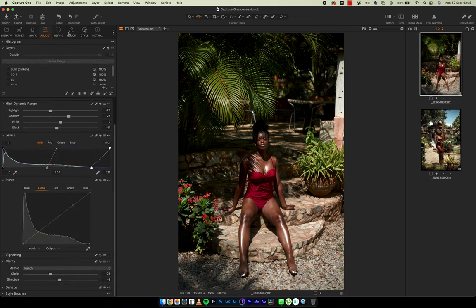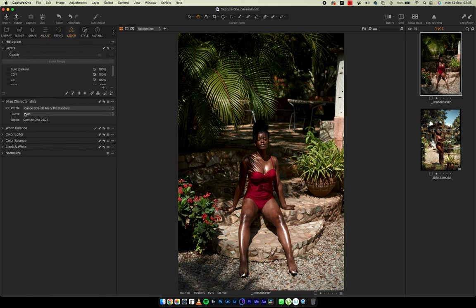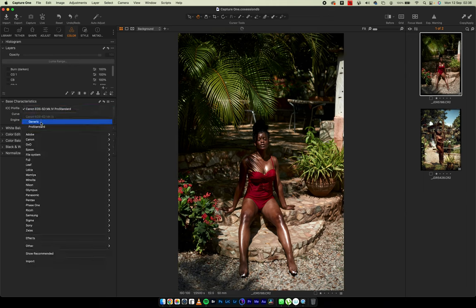After that, I come into my color tab. And here in my color tab, I go straight to my basic characteristic, the ICC profile, change it from generic to pro standard. Generic has the generic Canon reds, which are found in all of the DSLRs. I think this problem has been fixed in the mirrorless cameras, but for what it's worth, I always like to change to Pro Standard just to start from somewhere.